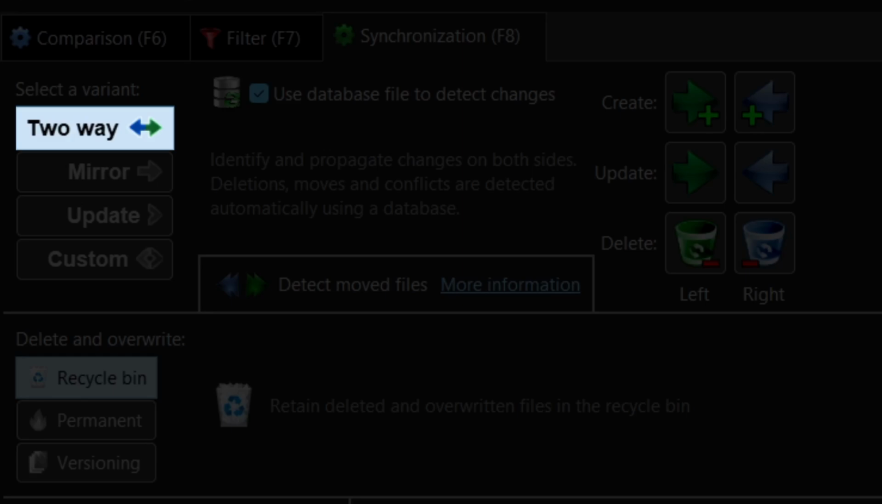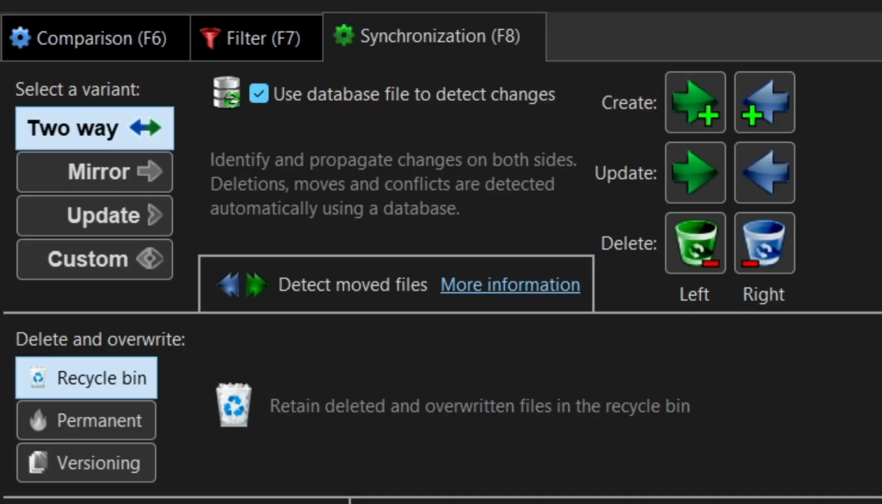Two-way. This option is selected by default and performs two-way synchronization. That is, synchronization is performed in both directions. All changes in the source folder and the destination folder will be detected and reconciliation will be performed, so that both folders have identical content. Mirror.